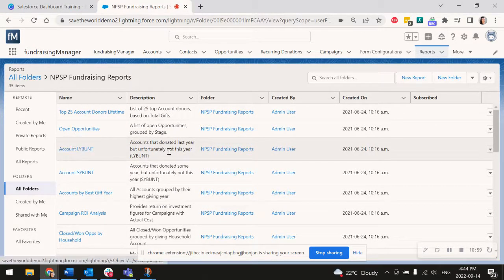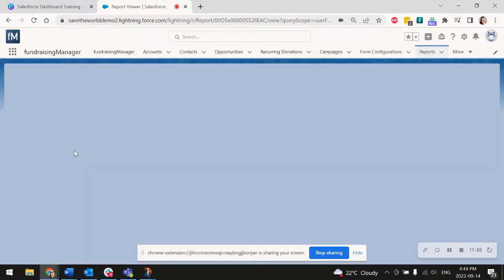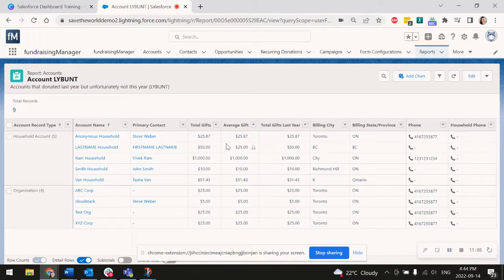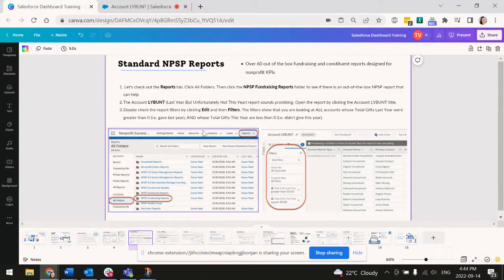Obviously this is a great report: last year, but unfortunately not this year, donors. So if I click on that, I can already see here's my list. And maybe this is the equivalent to your fundraising short list to go, well, these people donated to us last year, but it's now end of September and they haven't donated this year. So I better start some strategic reach out with those individuals. So that's one of those cool pieces with reports.